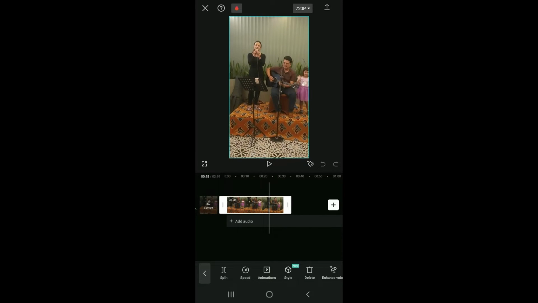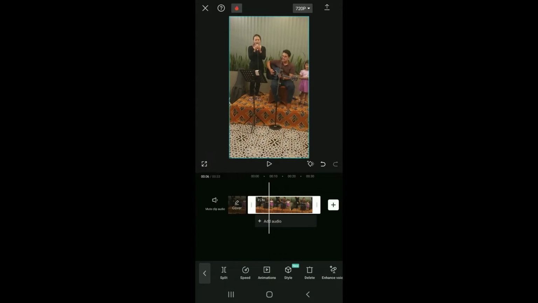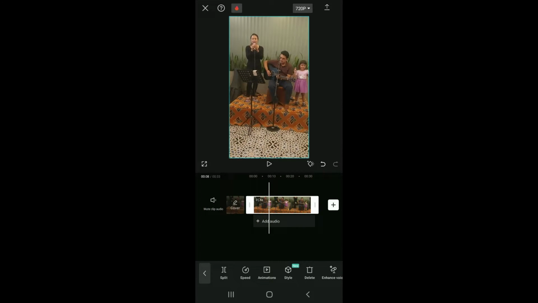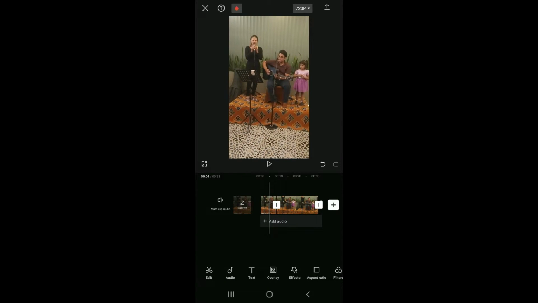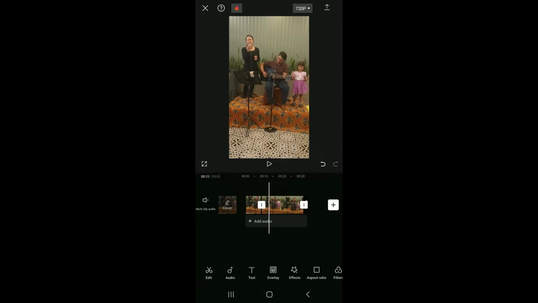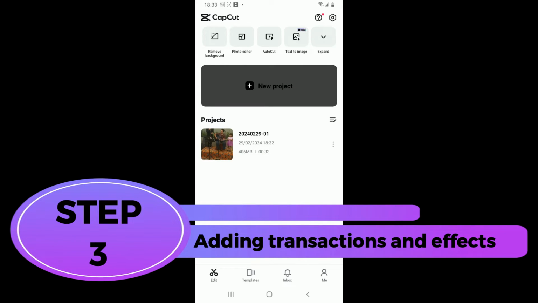Once you select the duration of the video, if you want to split a clip, tap on the split button after selecting the part you'd like to split. Soon after you do that, you will be able to split videos into two. Explore the rest of the features such as audio, text, overlay, effects, filters and much more and apply them to your video. Step 3. Adding transitions and effects.